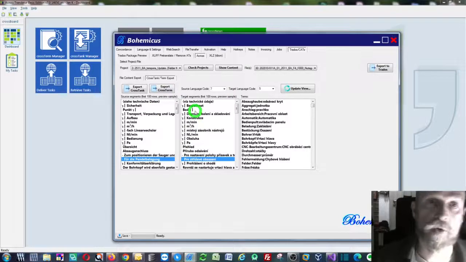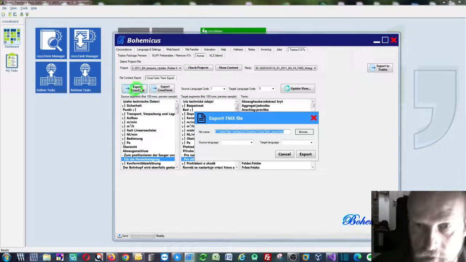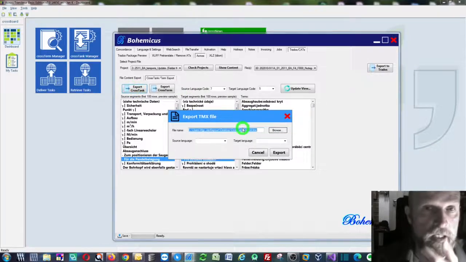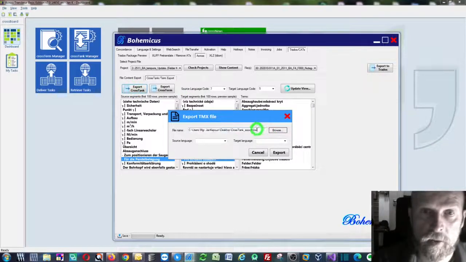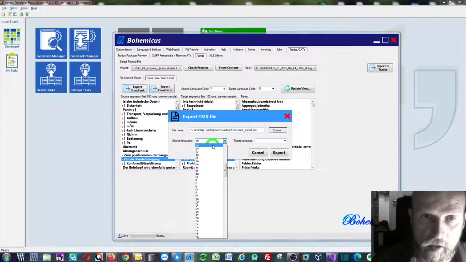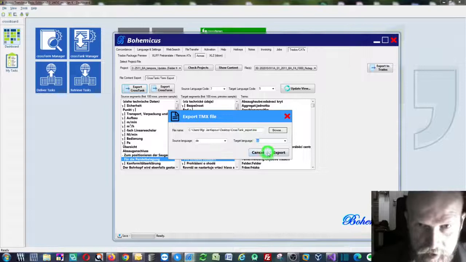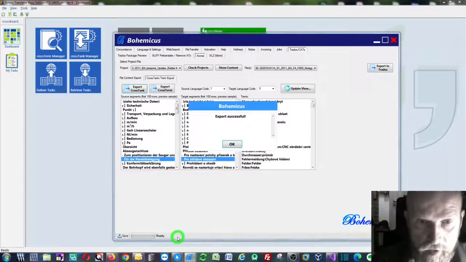And now what I can do, I can just click this button, export CrossTank. And now I can just choose my file. So let's say CrossTank underscore export.tmx. I can choose my source language, which would be German. And my target language would be Czech, which is CS. And I just click export. And as you can see, it's been successfully exported.